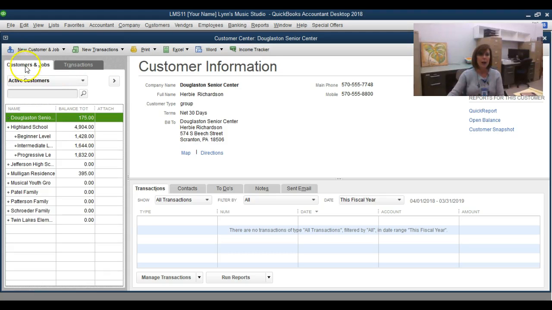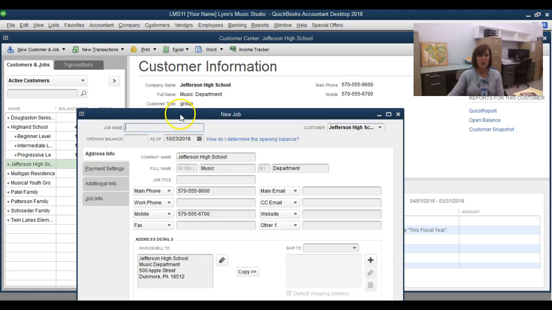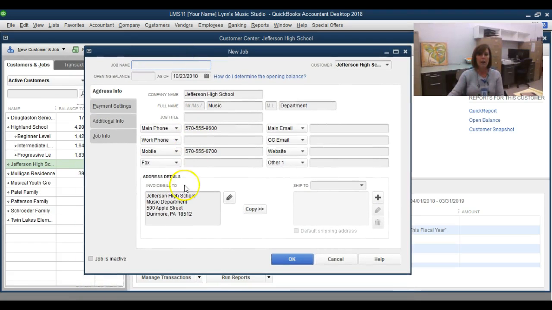But here we've got customers and jobs. And so we've got here the Highland School where we have various jobs. I'll at least go through the steps so that you can see what those are. We've got all of the main info for the customer here.